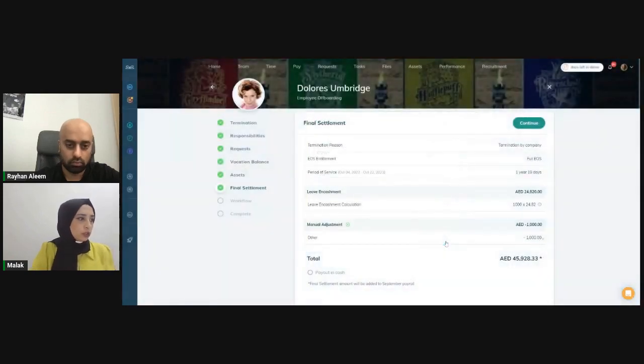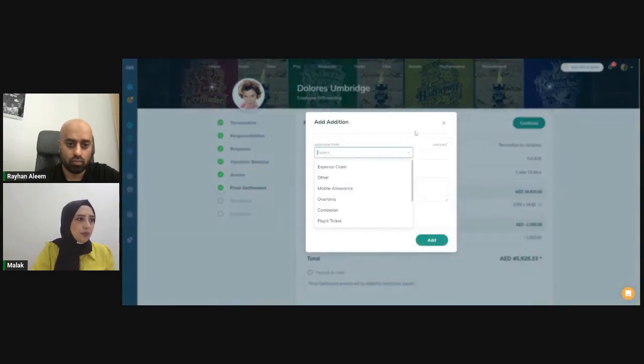So this then will show up for the employee and for you in the HR team and for the finance team when looking at the final settlement. Okay, before I jump to the next thing, actually, sorry, additions work in the same way. If you need to put in an addition, such as an extra bonus, you can also add it in here. Same process: select addition, select the type, and then put the amount of the addition.